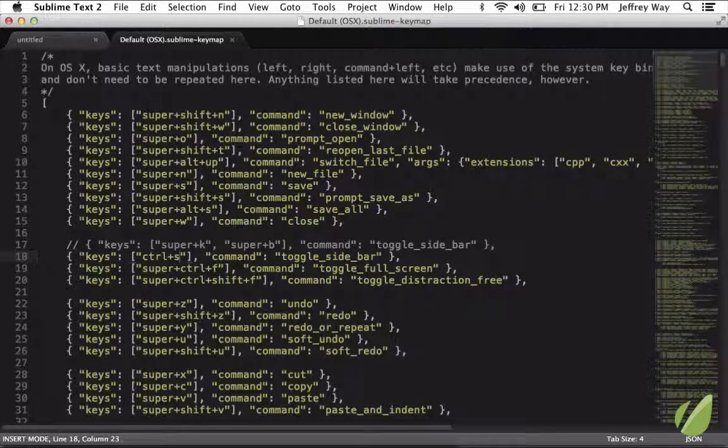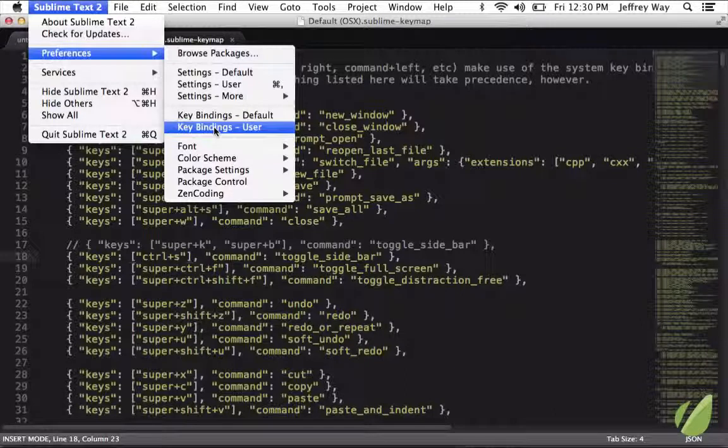And the reason is, when the next version of Sublime Text 2 comes out, your modifications are going to be overwritten. And that's specifically why you're provided with a key bindings user. The user file is where you will make all of your customizations.